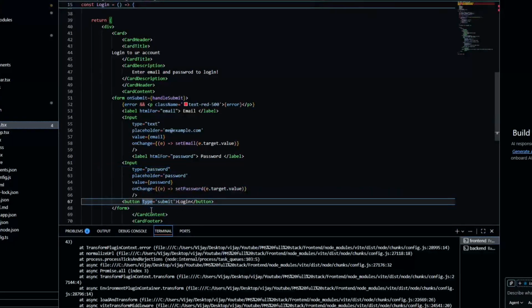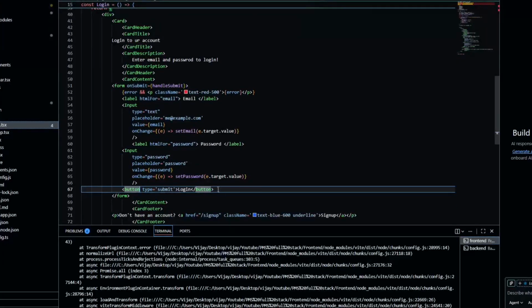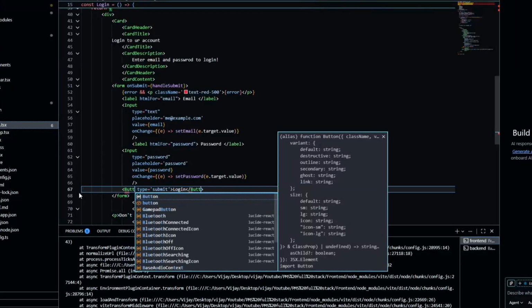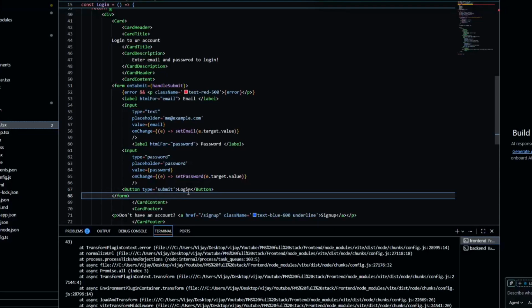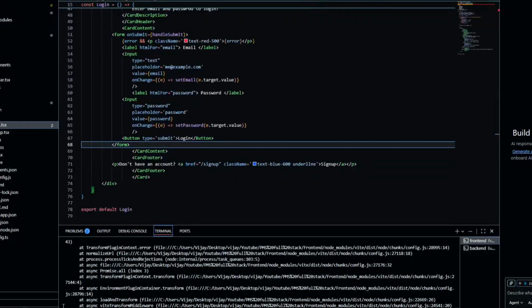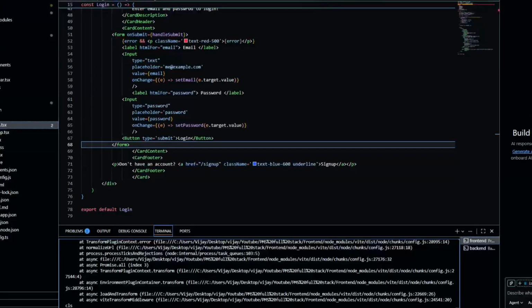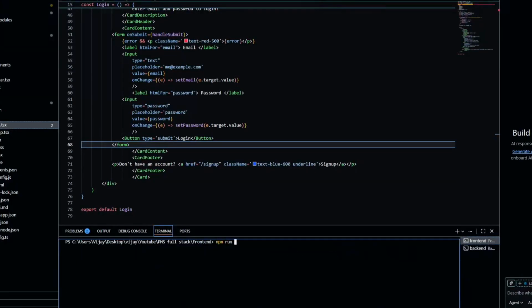Then I am going to add button. For the button, I am going to add button which we have imported from the shadcn. Button. Now it is perfect. Now our form is ready. So let's try to fix this error. Okay, Control C, npm run dev. It is running.